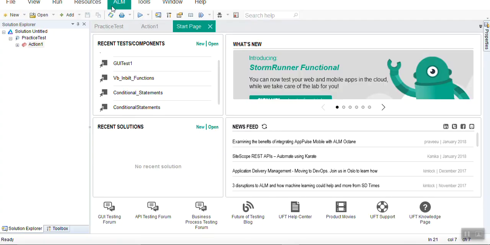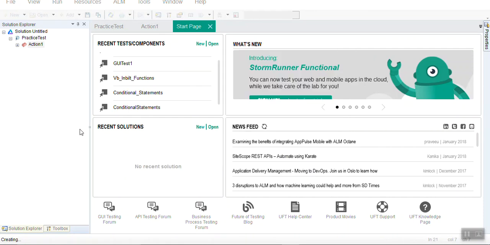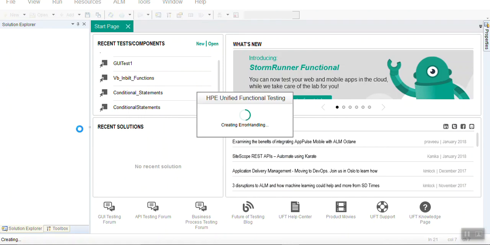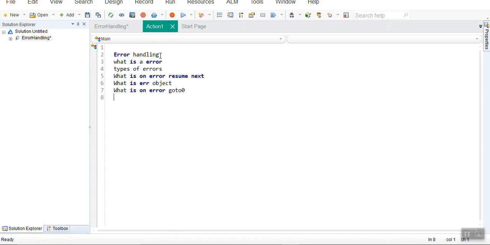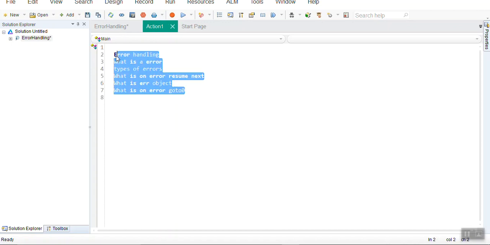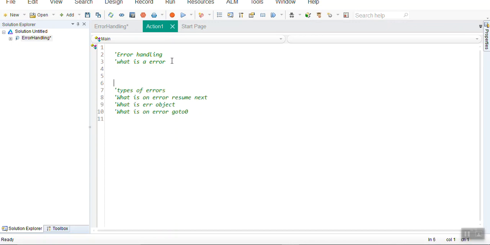Let's create a new test here. Name it as error handling. And paste it, comment it, so that we can go through all the questions one by one. So the first question is, what is an error?